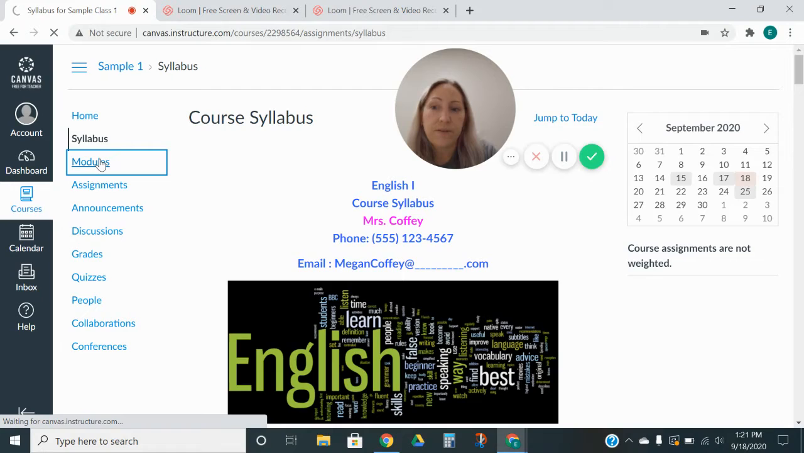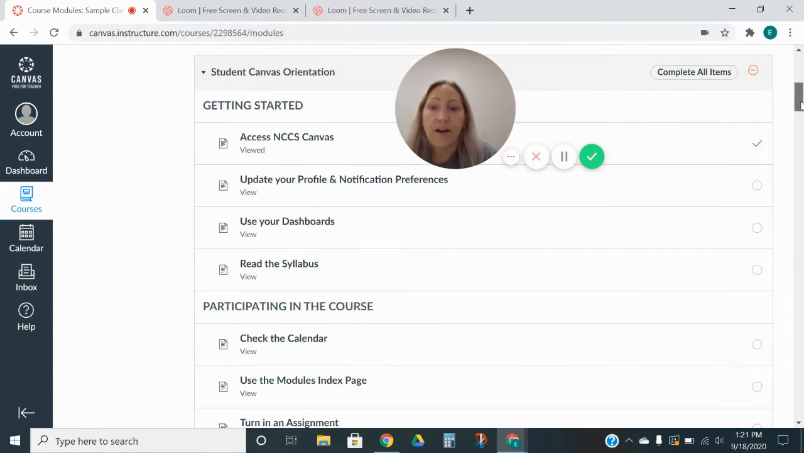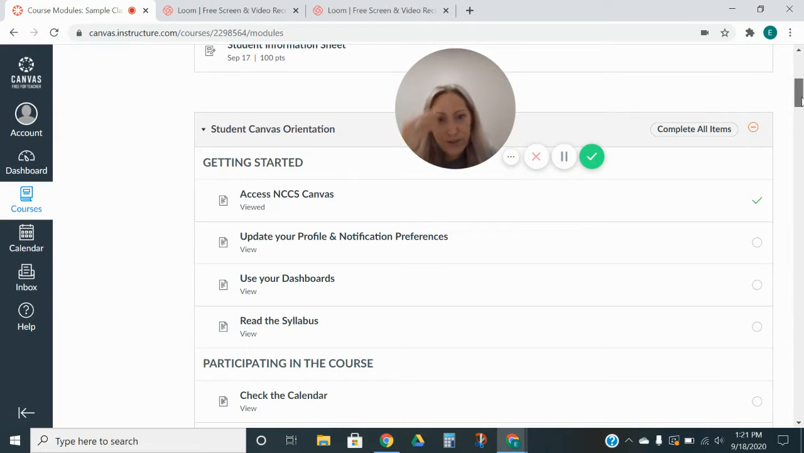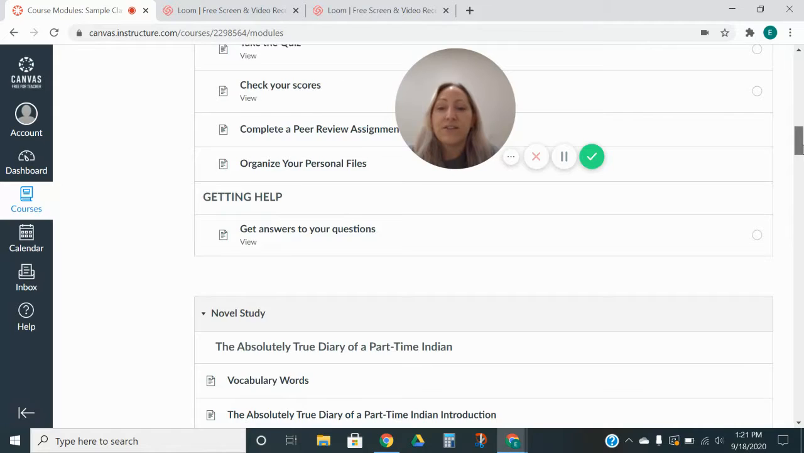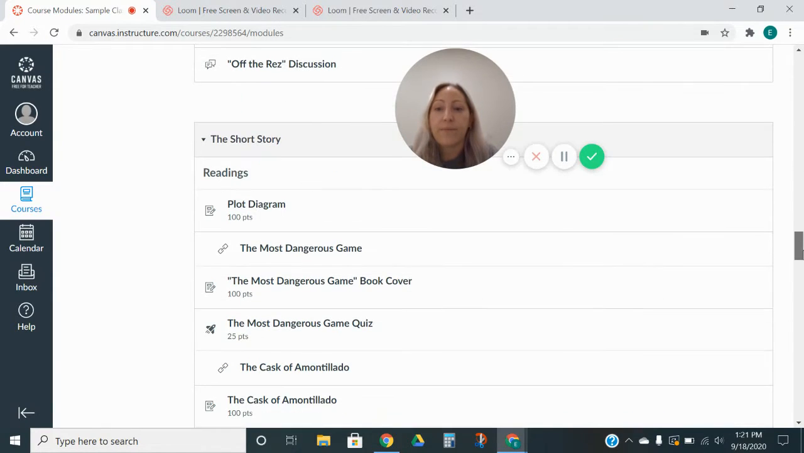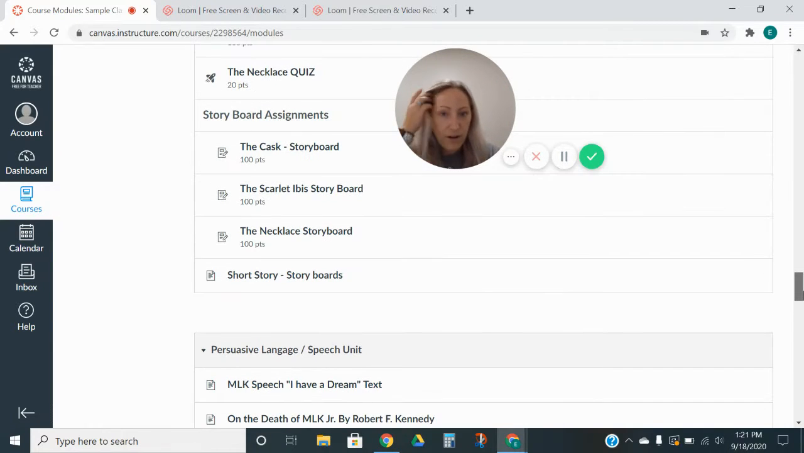Next you have modules. Modules again are going to be different for every teacher in each district, and even within the district it can be different. This teacher set it up so that every module is a unit. She starts off with the welcome and the Canvas orientation for students, because students also need help using Canvas. And then it goes into the different units. So we have your novel study, there's the short story, persuasive language, so it goes on and on.